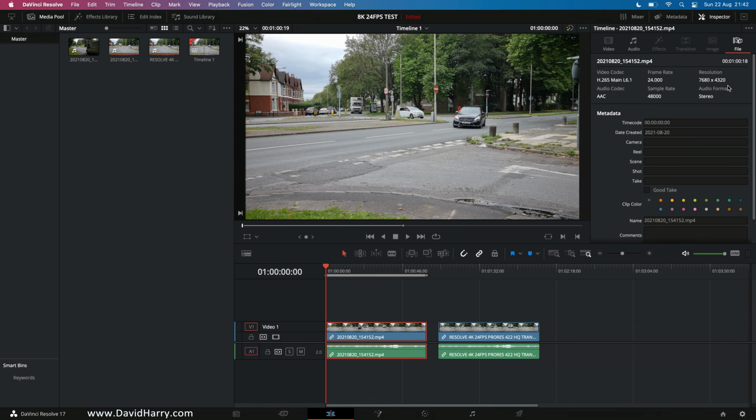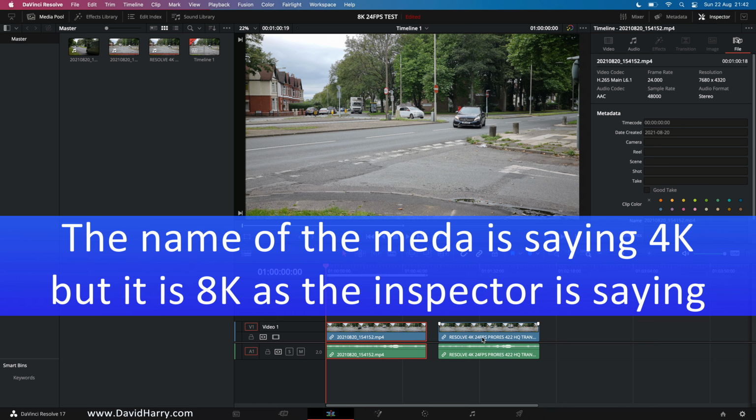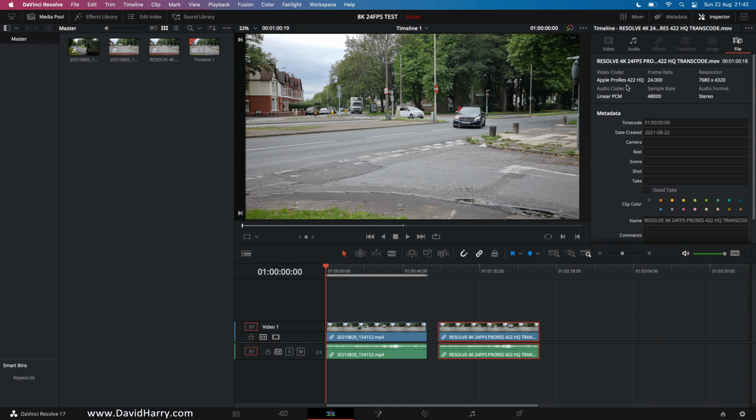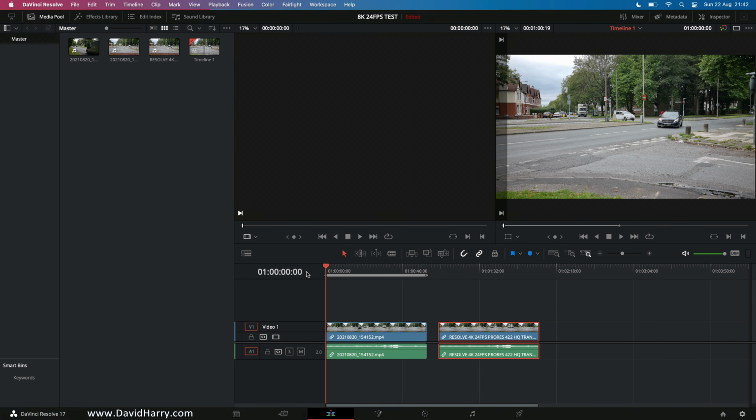Now also, there's a second bit of media here, and this is actually a transcode to ProRes, which was done by Resolve. If you have a quick look at that, we can see there Apple ProRes 422 HQ, 24 frames per second, 8K UHD. Okay, so what I'm going to do here then is start playing through these files, and let's see what's going on.